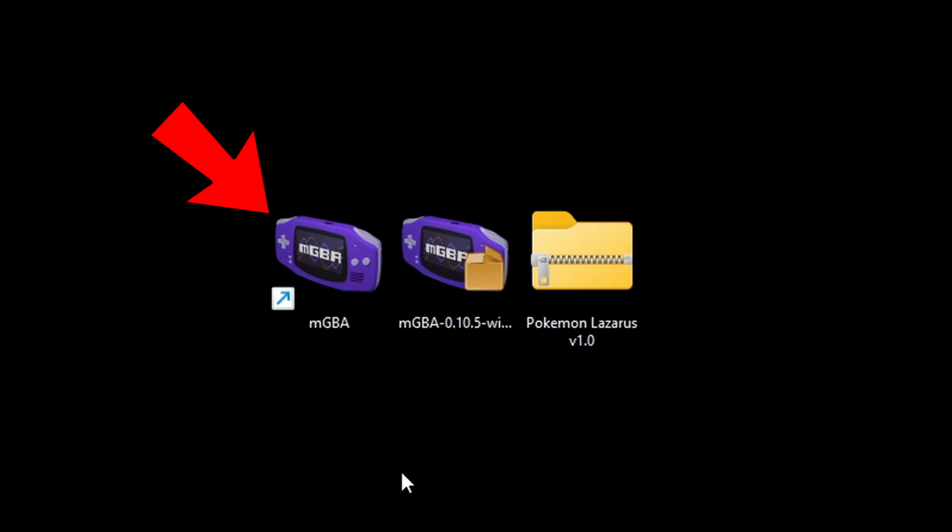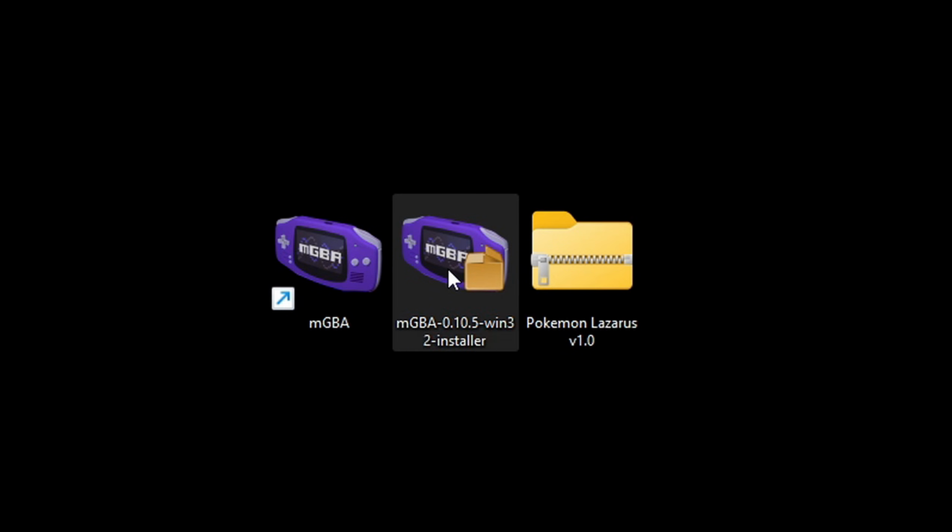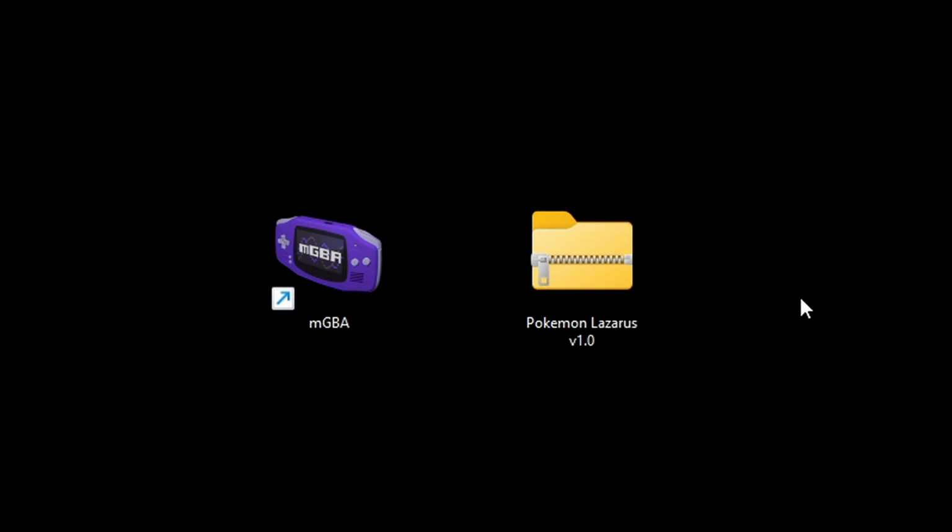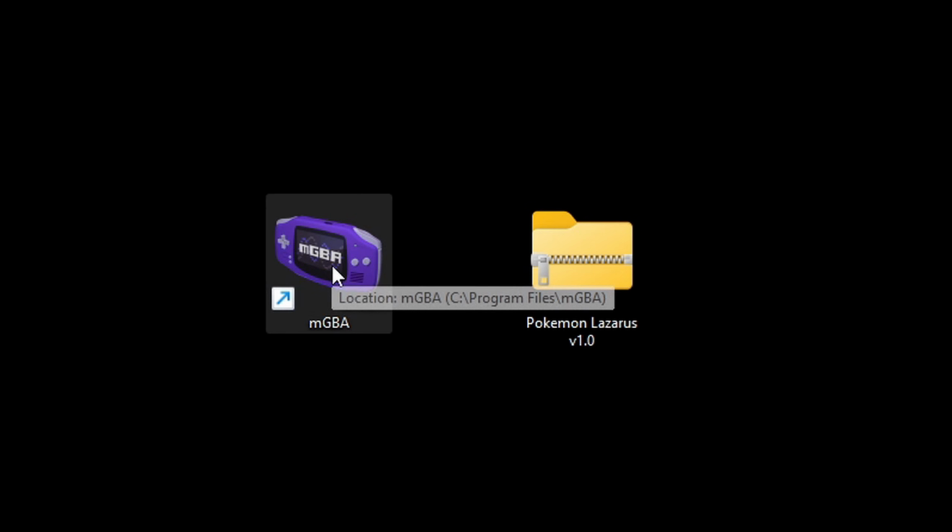So here's our new desktop shortcut. We no longer need the zip file, so we could go ahead and right click on this and delete it. Also, we will not need to extract the Pokémon Lazarus ROM, so we can leave it in a zip format. Now let's go ahead and open the emulator.